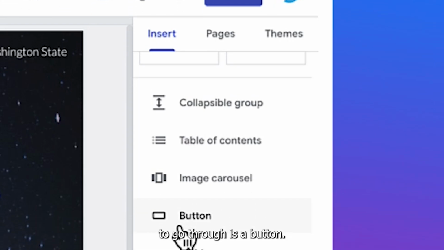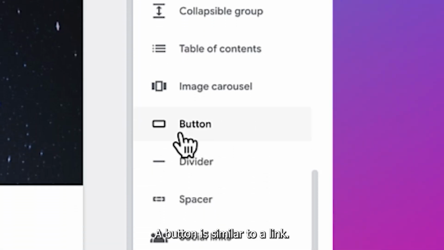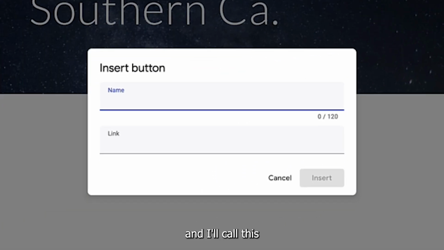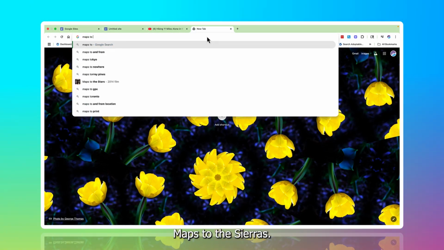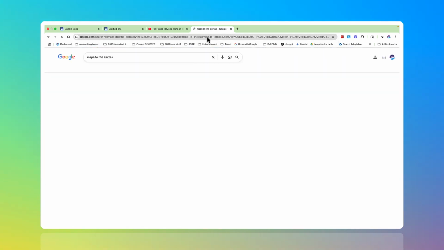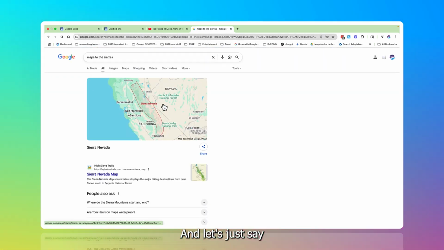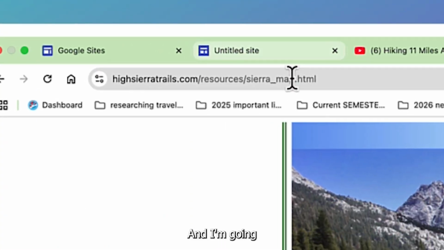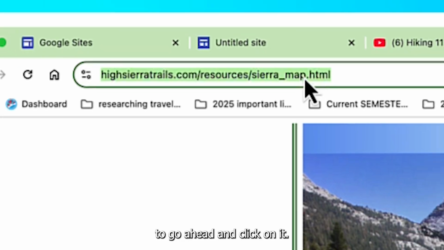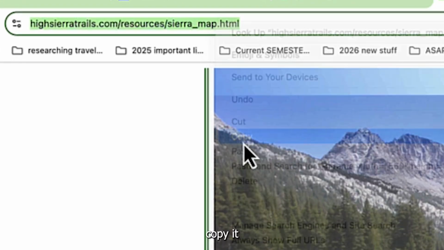The next one that I'm going to go through is a button. A button is similar to a link, it just has a little bit different look. So I'm going to click button, and I'll call this Maps to the Sierras. And the link will be from a link that I choose up here. And let's just say we're using this map here.